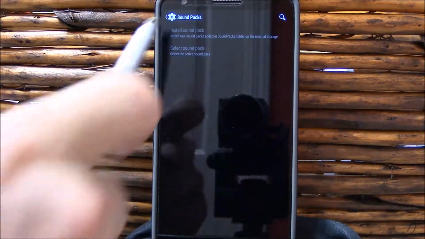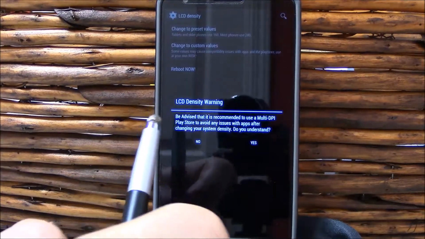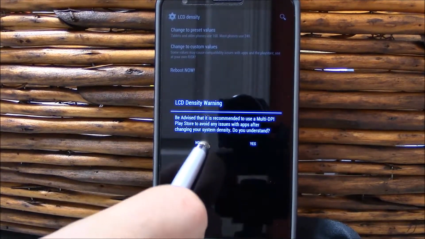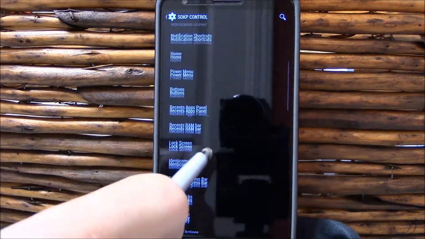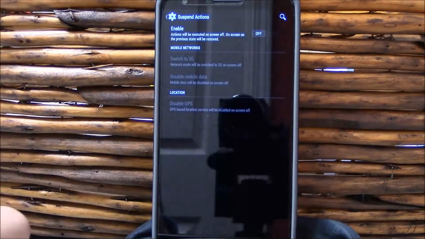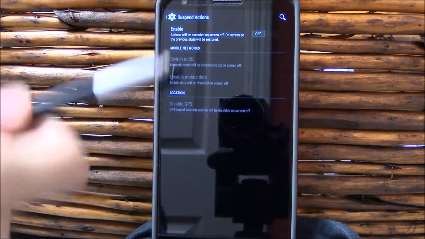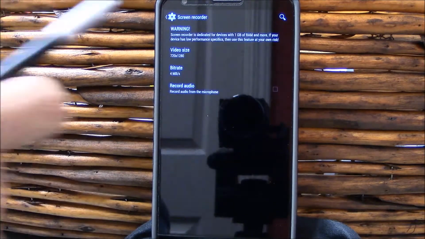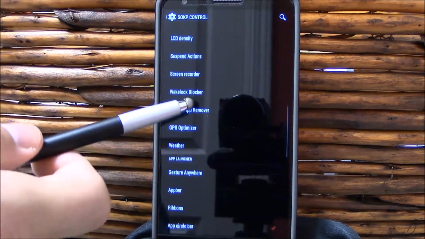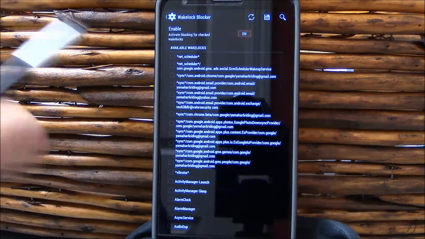Sound packs, that's an Omni ROM feature found in some other ROMs too. LCD density, I did change through there, so I did not have to use Textdroider. It's there, it's easy to find. Suspend actions, okay. I did not mess with suspend actions, I didn't feel the need to. Screen recorder, this does work, I didn't have any issues. I did check to see if it was going to crash on me, it did not.